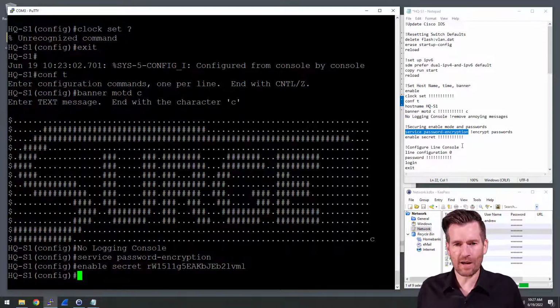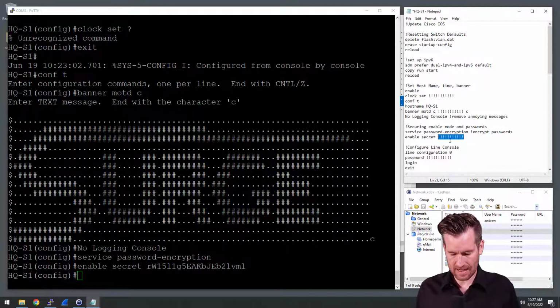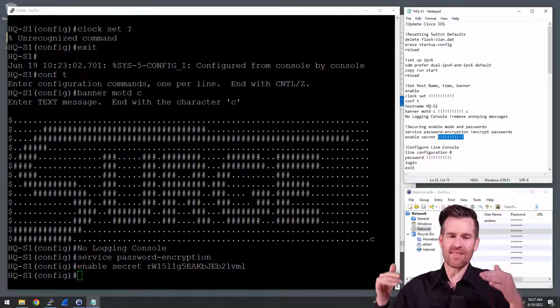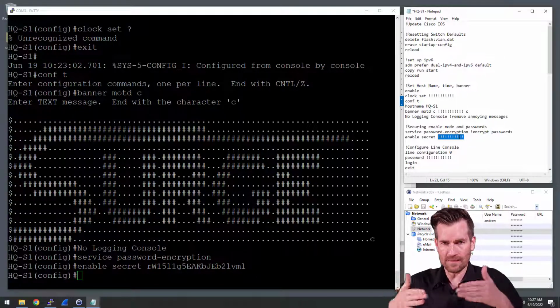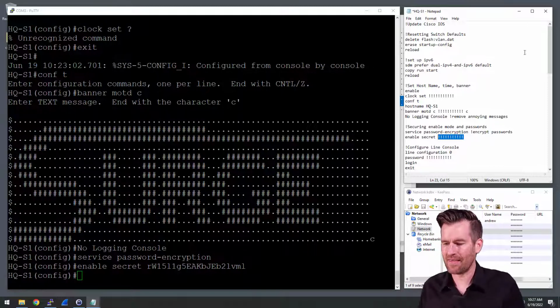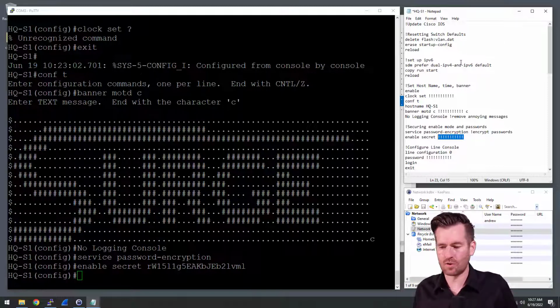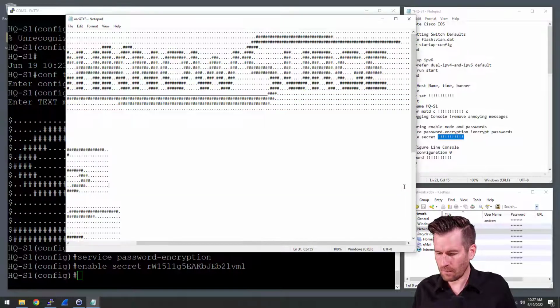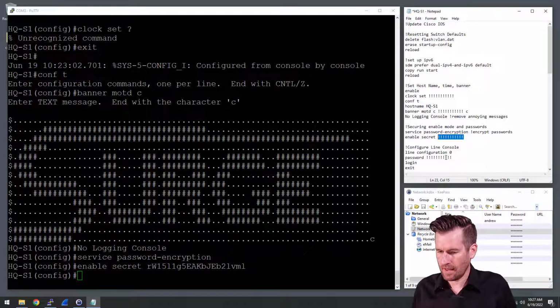Notice that I don't have it within my text document here. I didn't paste it in here. And the reason is because if I were to save that and somebody would get a hold of that, then they would know the passwords to my device. And this document is stored in clear text. So I wanted to do it somewhere where it's not stored in clear text. So now I have my enable password. I'm going to close out this window here.